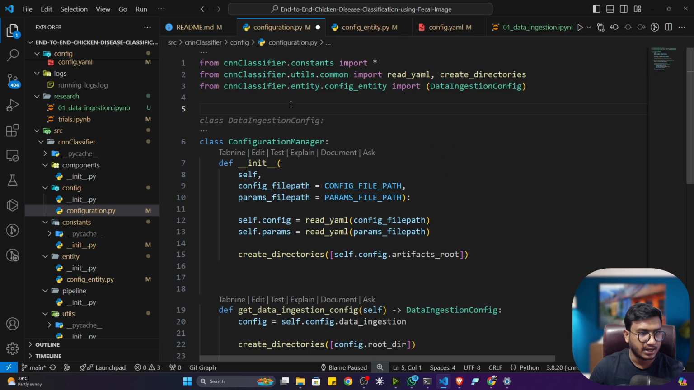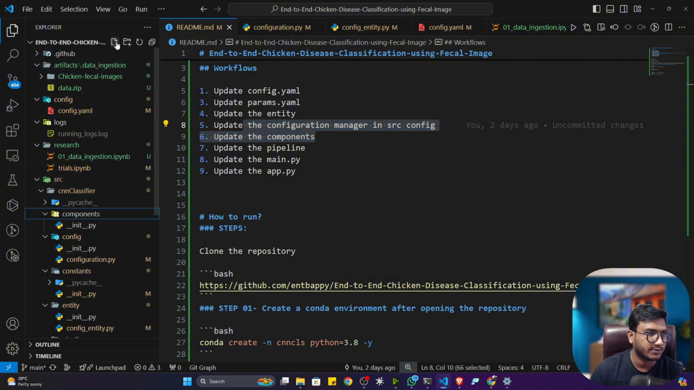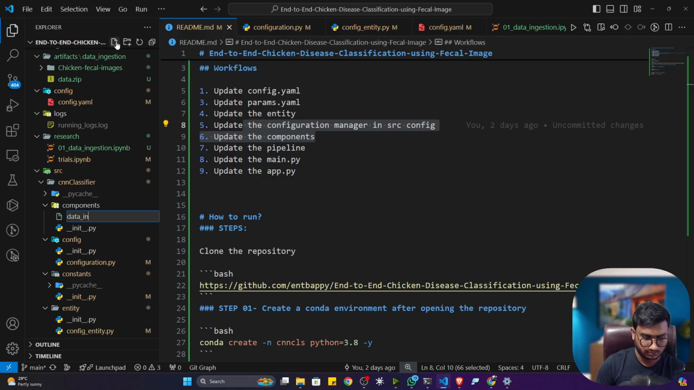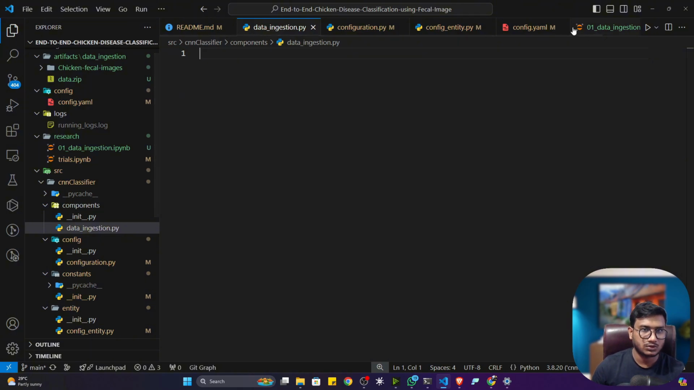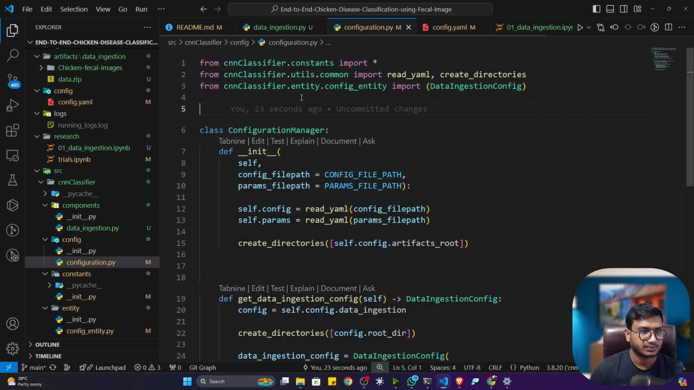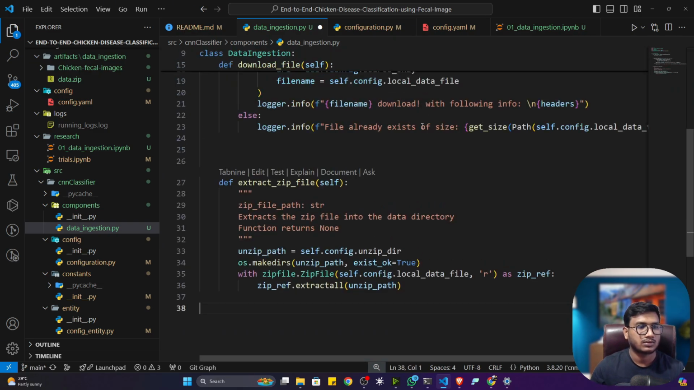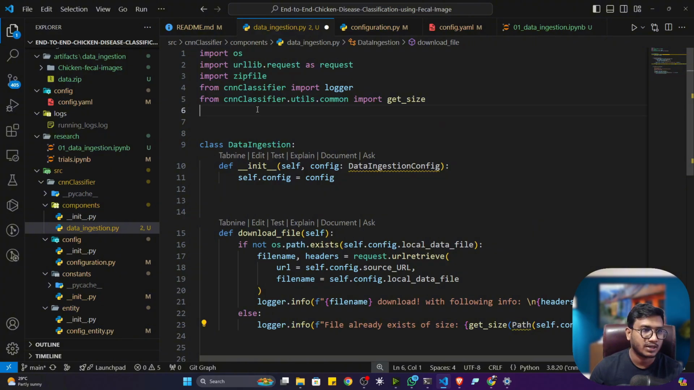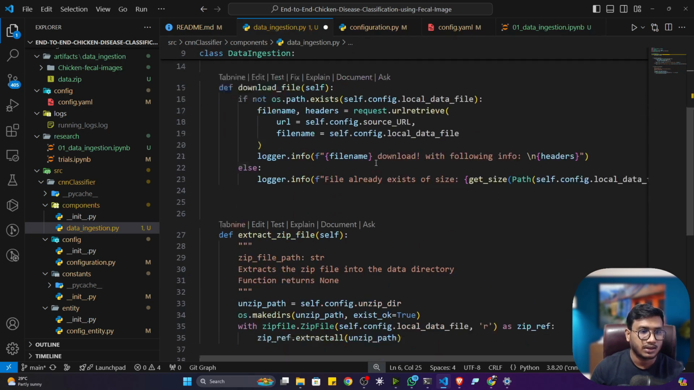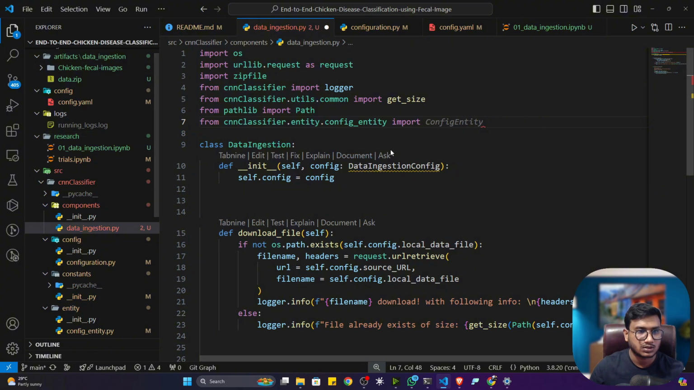Yeah, everything is fine. Now the next thing, I have to update my components. So inside this component folder, I'm going to create a file called data underscore ingestion dot py. Whatever component we have written, just copy paste. I'll copy this class as it is, and here I'm going to paste it. Now if anything is missing, path is missing, so let me import it: from pathlib import Path. Then I also need this data ingestion config: from CNN classifier dot entity dot config entity import this data ingestion config.